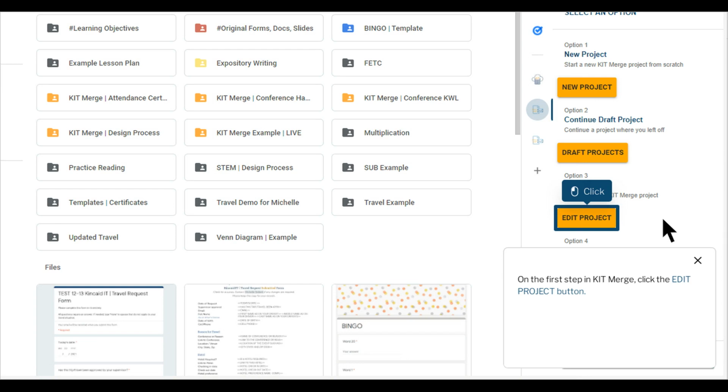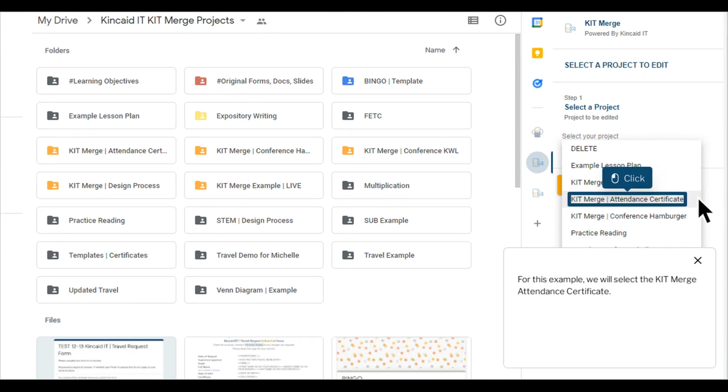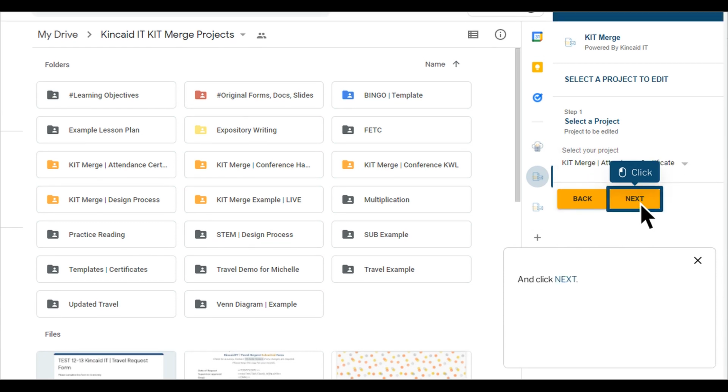On the first step in Kit Merge, click the Edit Project button. Click to view the list of your completed Kit Merge projects. Select the one you want to edit. For this example, we will select the Kit Merge Attendance Certificate. And click Next.